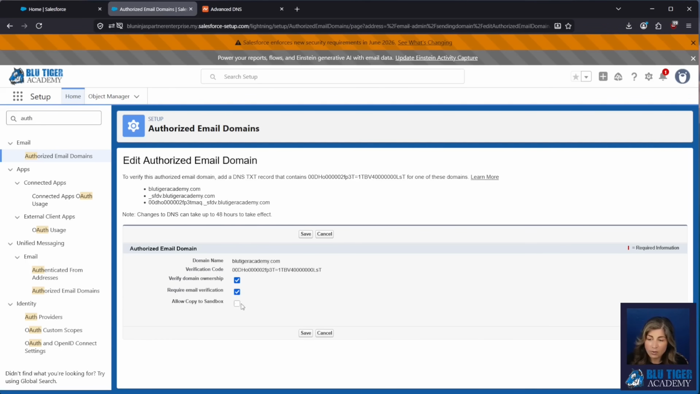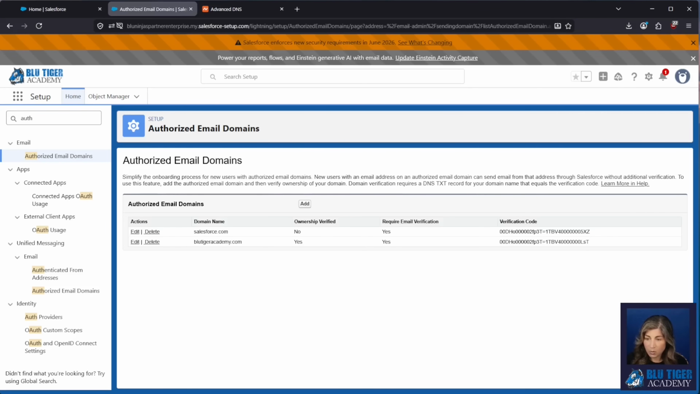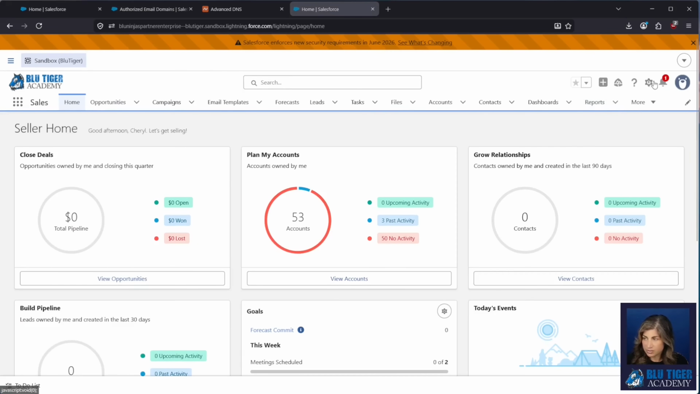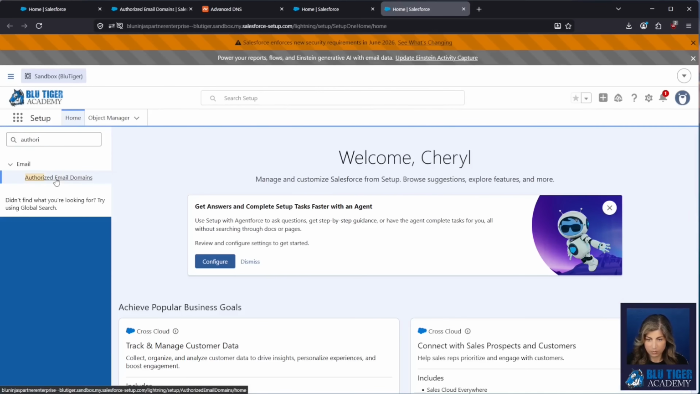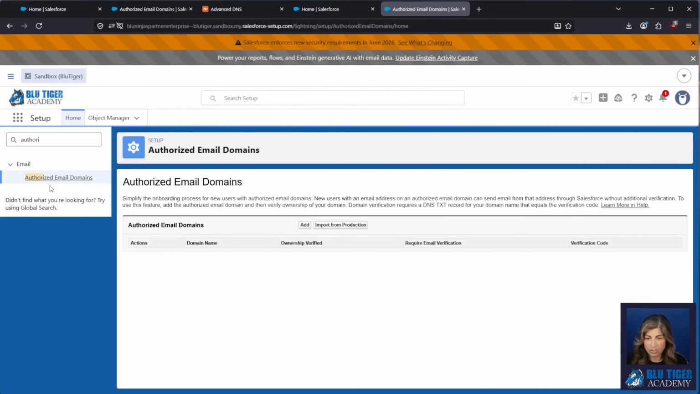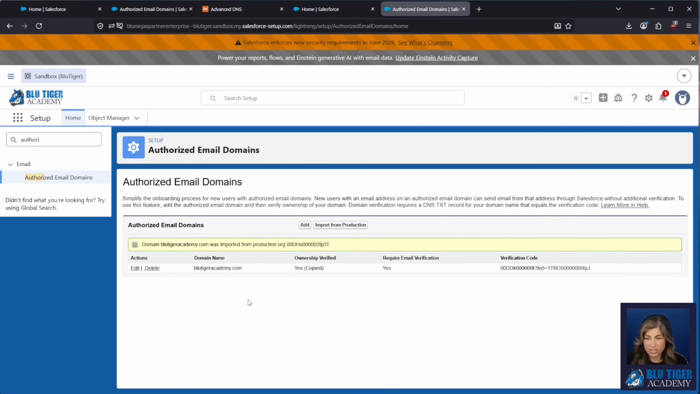Now let's allow copy to the Sandbox. We're going to click Save there. And then we're going to log into our Sandbox. Here we are in the Blue Tiger Sandbox. We're going to go into Setup. And then we're going to go to Authorized Email Domains, and we're going to click Import from Production. And we can see that we just brought in the Blue Tiger Academy domain from production, which is amazing.